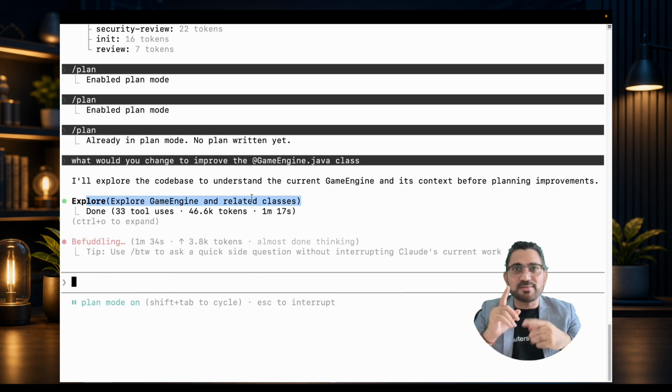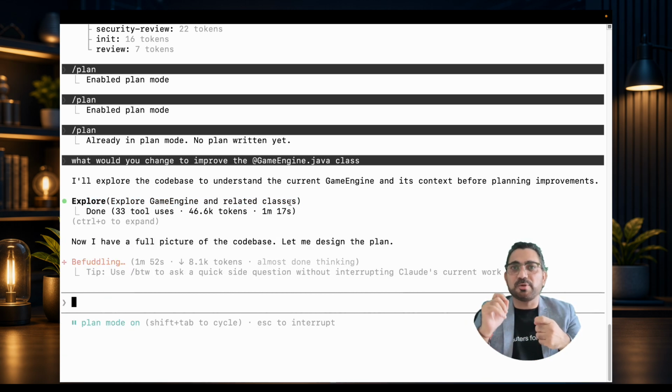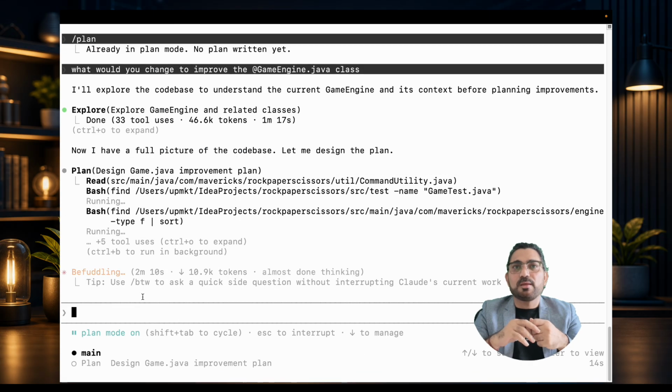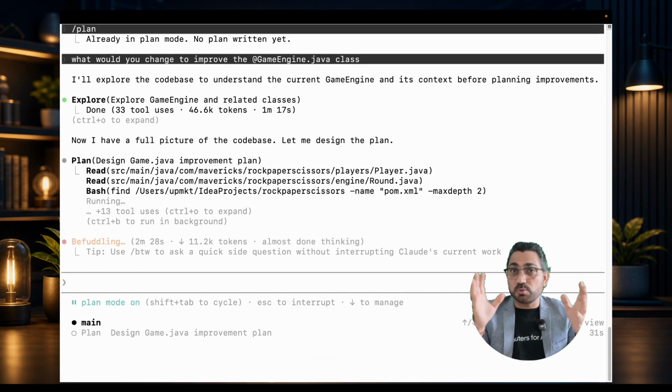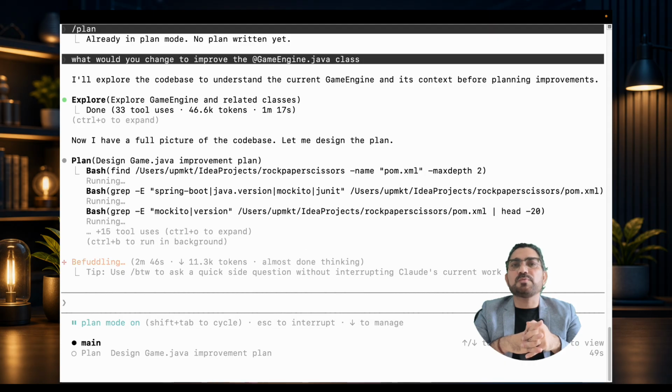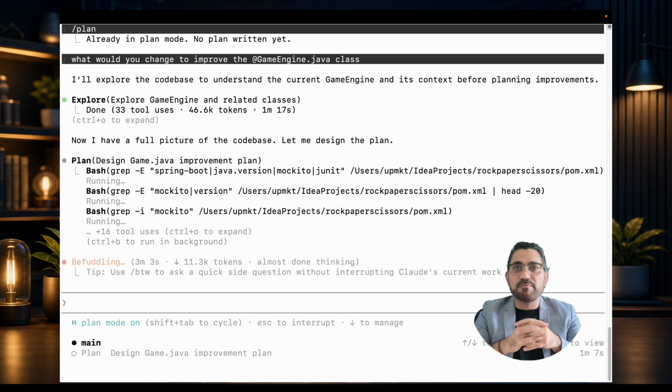And honestly, this is also where normal engineering discipline still matters. It took so long to do some small work because we don't have any project-specific CLAUDE.md file. You can also see the time taken and the number of tokens consumed.